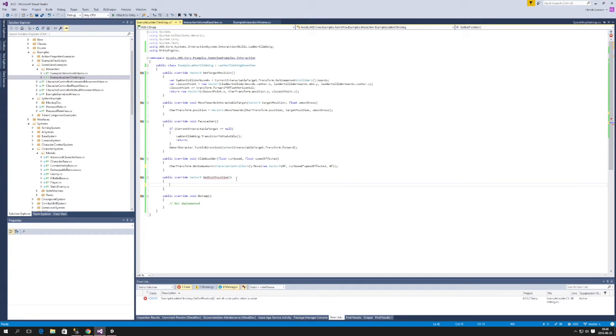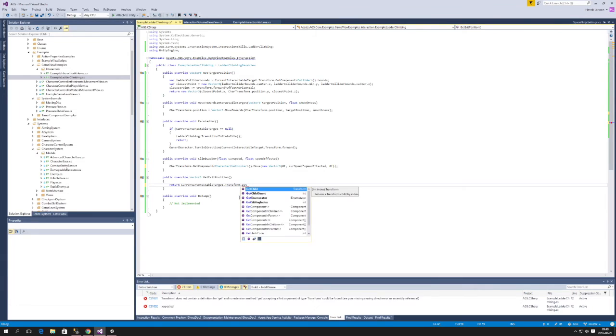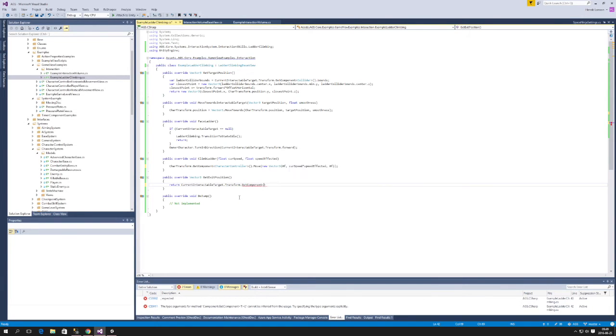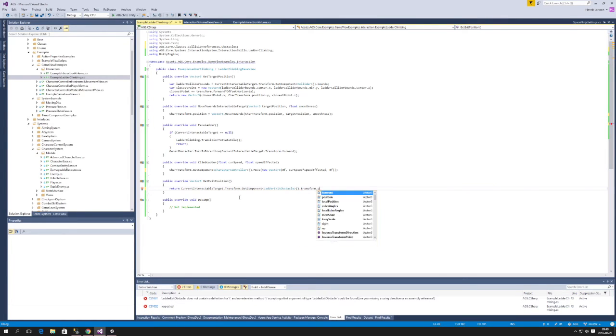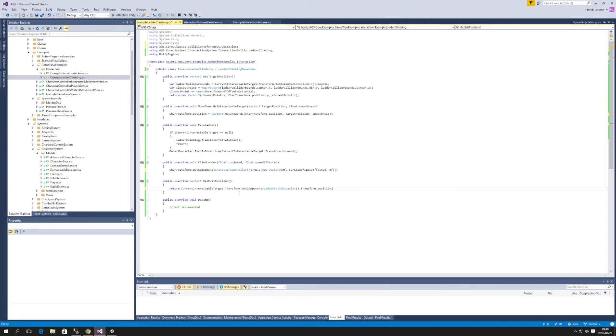We can get this component from that's the game object that we set on the ladder. So return current interactable target transform get component ladder exit obstacle. The position of the ladder exit script, or the game object that has the ladder exit obstacle on it. And we are done.